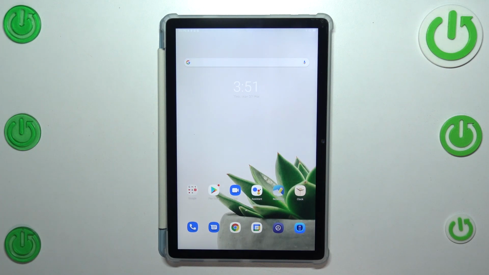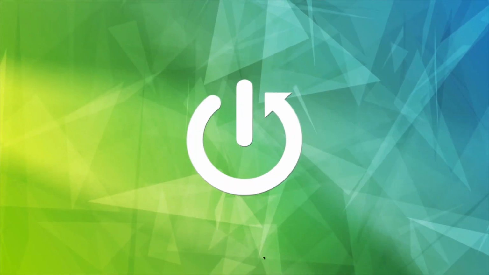Hi everyone, in front of me I've got a Blackview Tab 12 and let me share with you how to change keyboard language on this device.